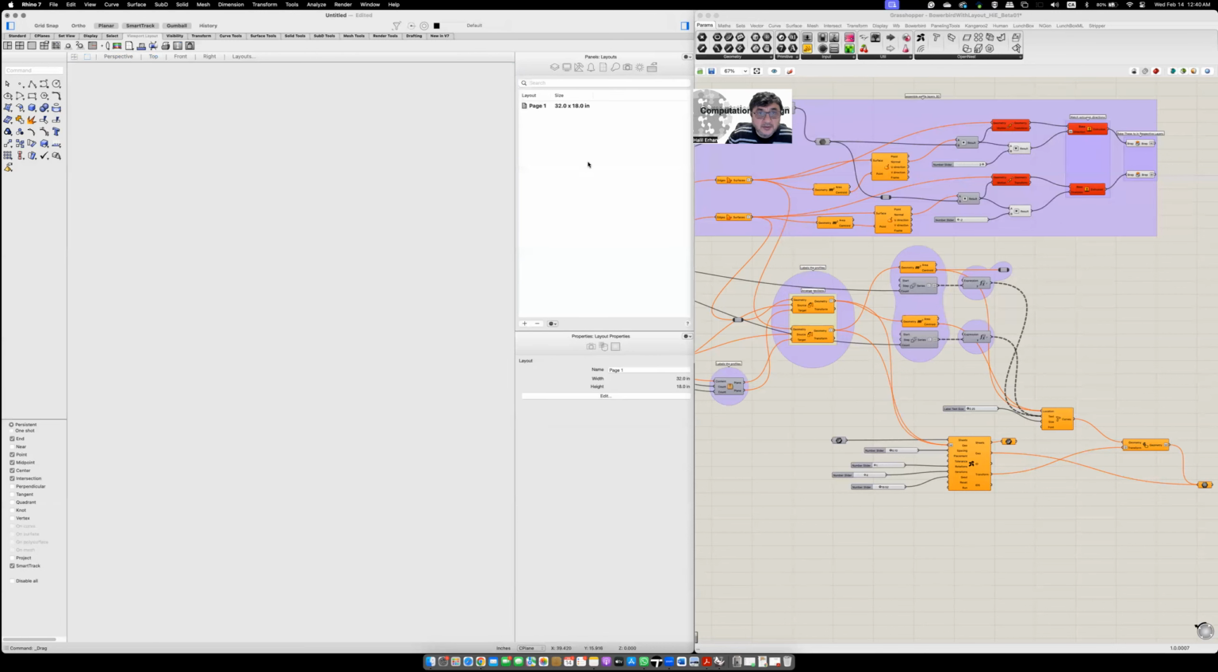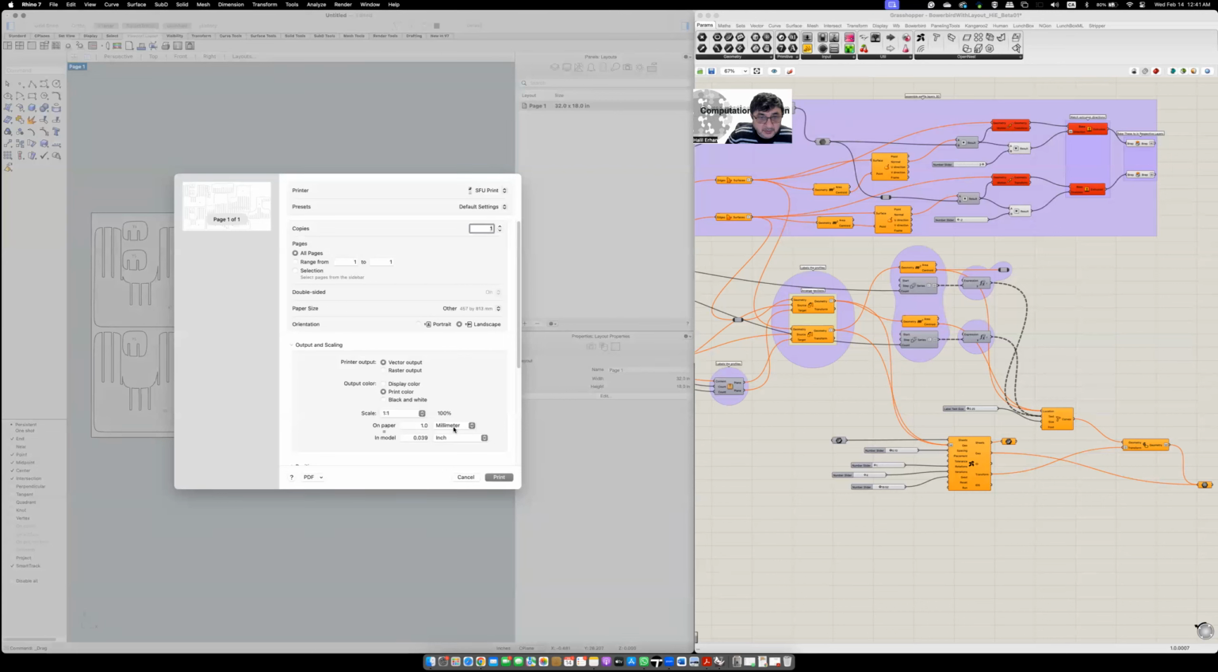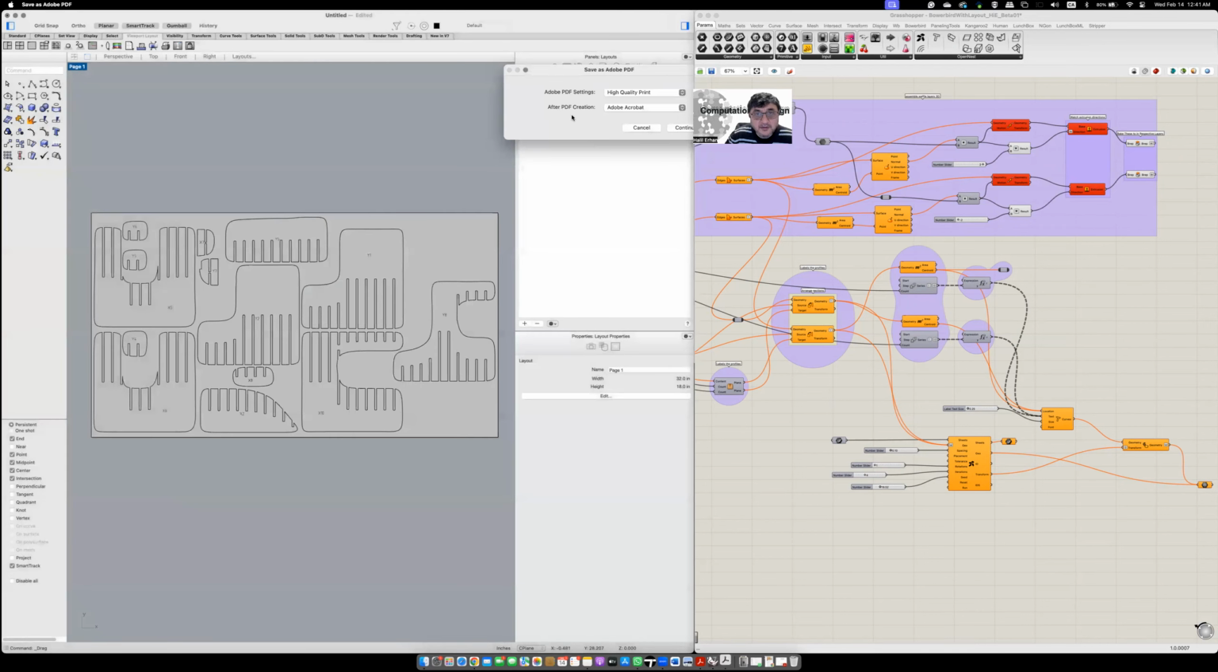So let's go back to the layout. We have our layout. You can switch to layout from here or from there. Go to print, back to the printing. Remember we said 1 inch is 1 inch. I want to print this. All pages or ranges, we have only one page anyhow, but you can have multiple pages. Go here, save as PDF, and then say save.